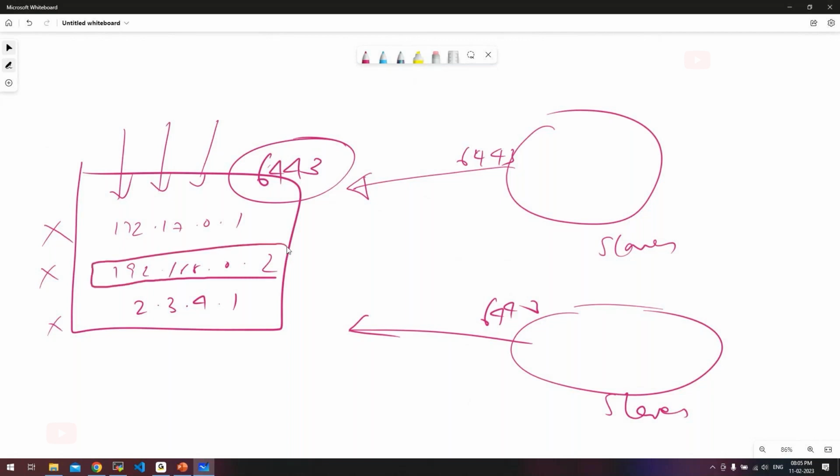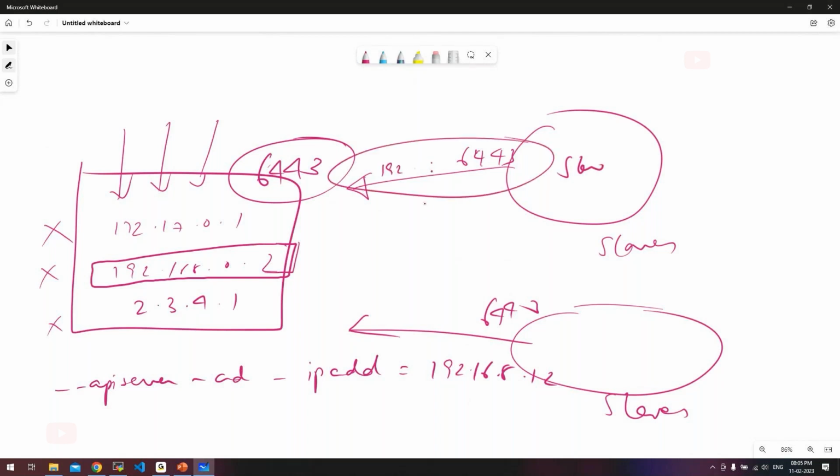So I have a flag called API server advertise address, and you need to use that IP address. That IP address will be used by the master to run the API server. Now the slaves will use that IP colon 6443 to uniquely identify the master node. So that is the API server advertise address.